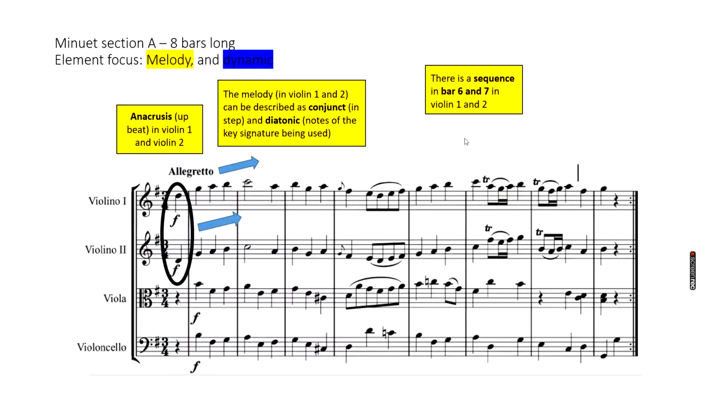He does use a sequence in the melody in bars 6 and 7 in violins 1 and 2. And that little sequence just literally means that we have a little melody. So this, A, G, A, B. And he literally copies and pastes it, but he knocks it down 1. He does the same here, so it goes F, E, F, G, and he knocks it down to B, A, B, C. So it's the same pattern, but it's just moved down. We'd call that a sequence.